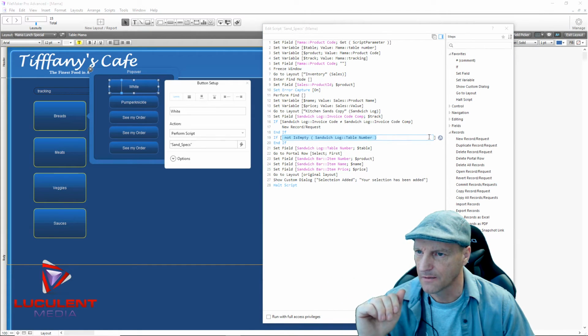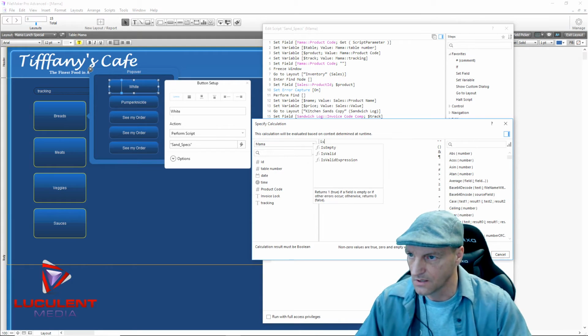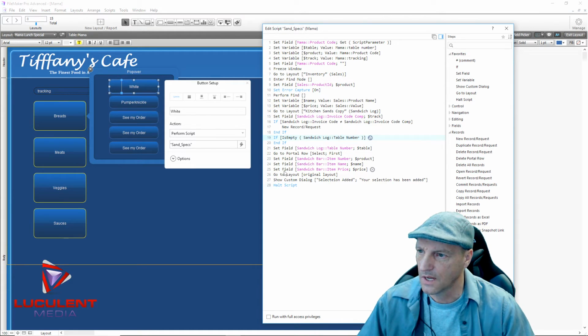So let's go back. I don't know why I'm thinking is not is empty. Just gonna get rid of all of it, type in is. If is empty, table number. Then we can take this set field and put it up here.